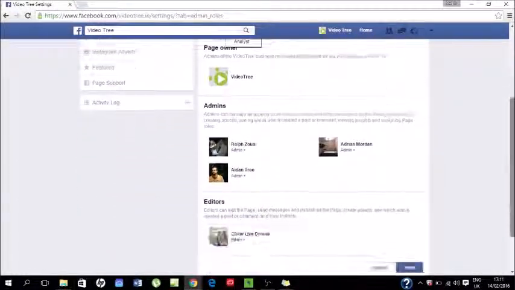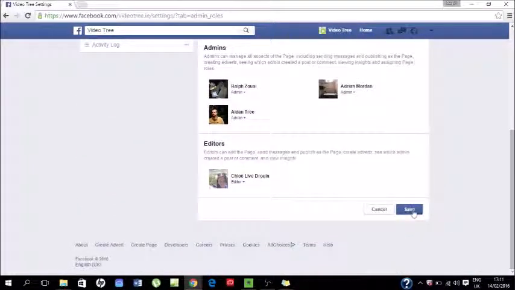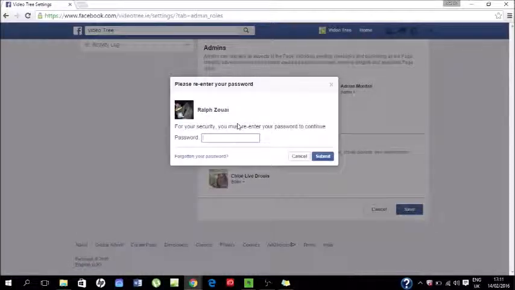And once you've done that, you just click save. And when you click save, you will have to re-enter your password. Once you've done that, you are now an admin for your page.